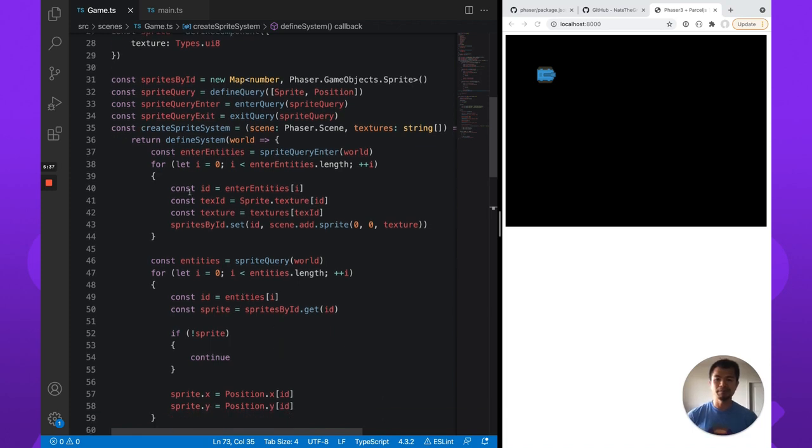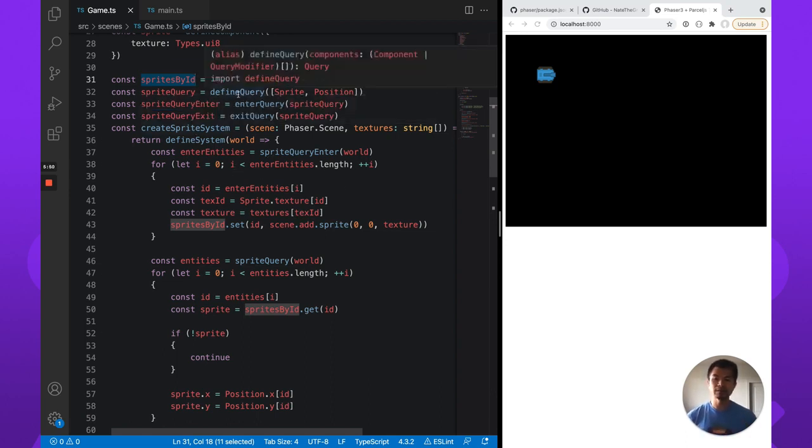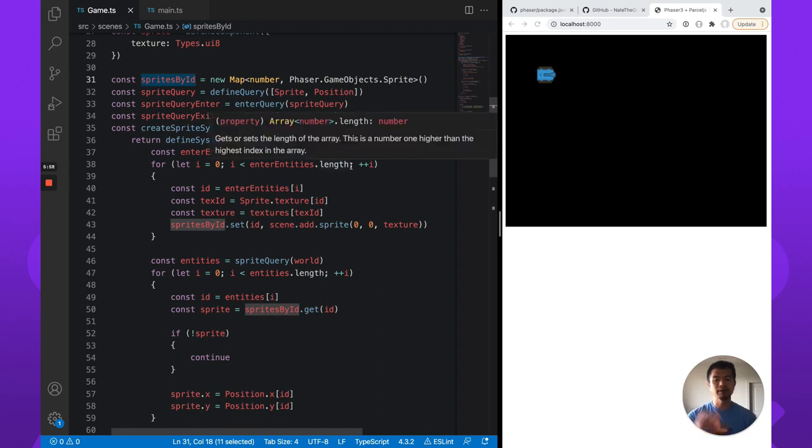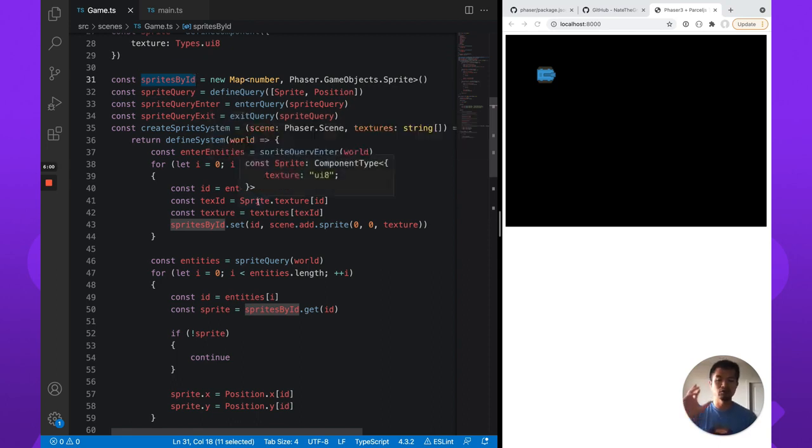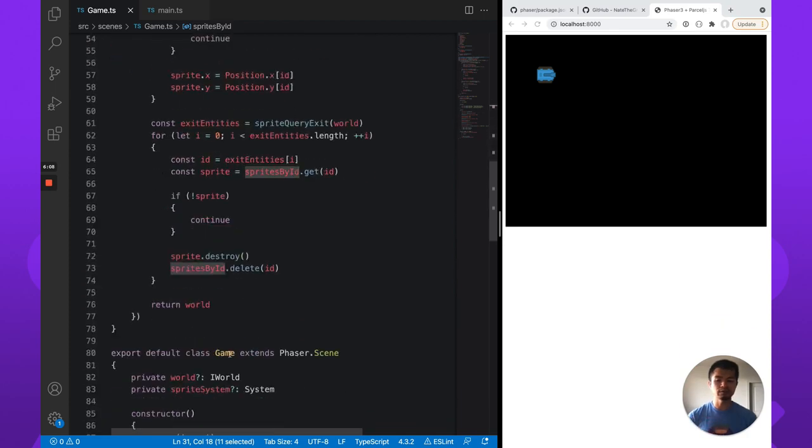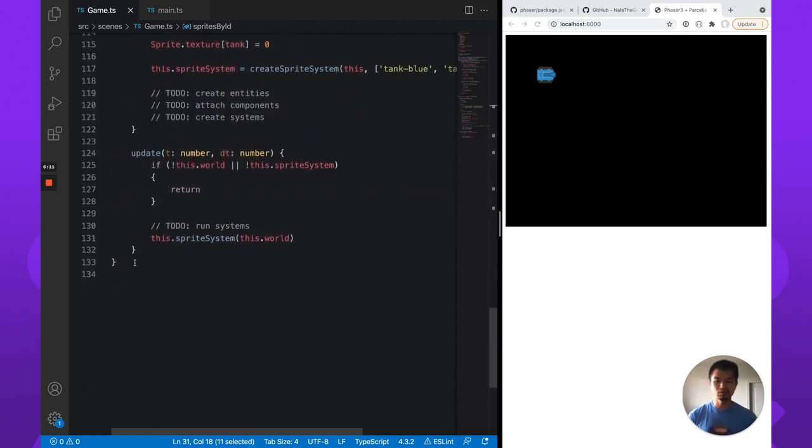So we have this map of sprites. This could be a group of sprites too, a Phaser group, I mean, depending on how you want to set it up. In our sprite system, we have a query, and what it does here is get any entity that has a sprite and position component. That's what this array here is. Then we do that enter and exit query like we talked about, so that when a new entity has been given a sprite component, it's going to be in that query. When it's been removed, it's in this query. And that's our sprite system that's going to run in the scene's update.